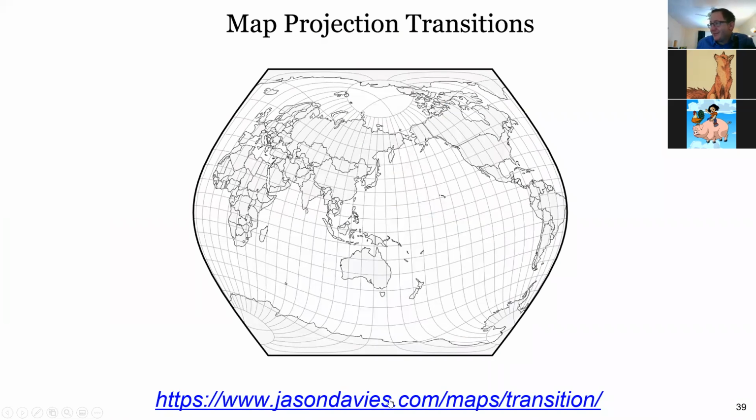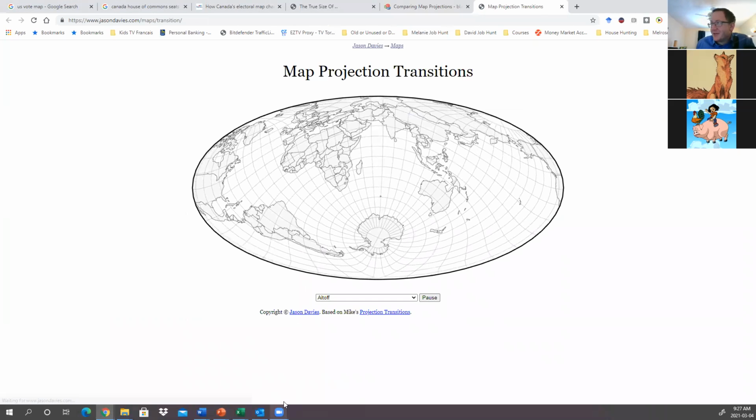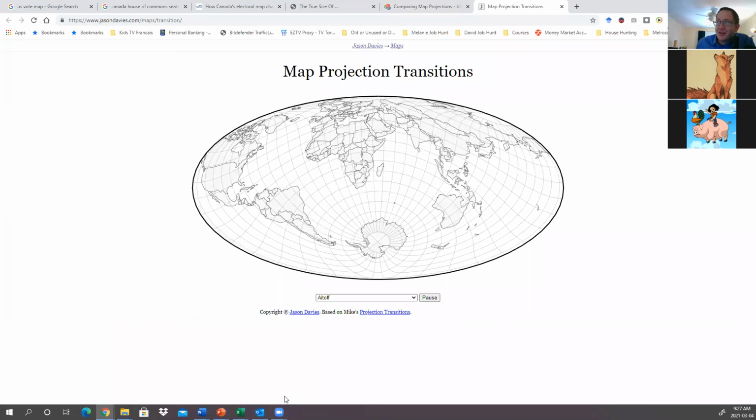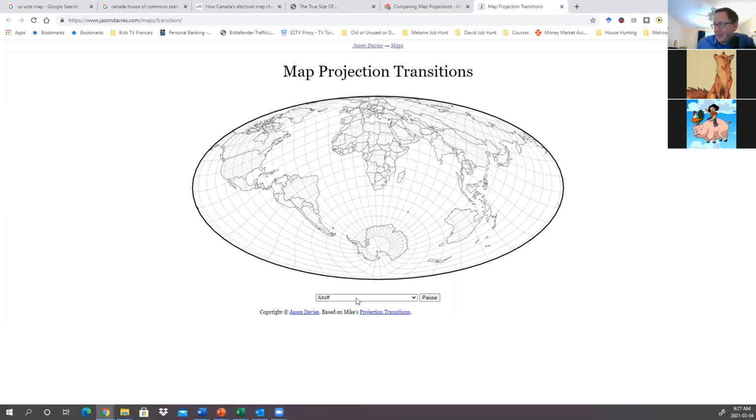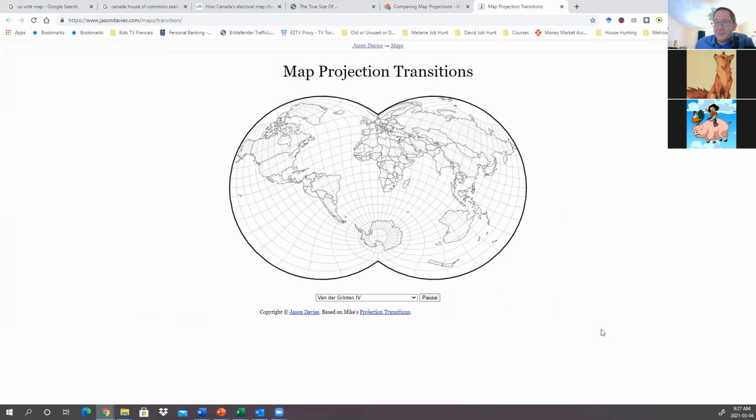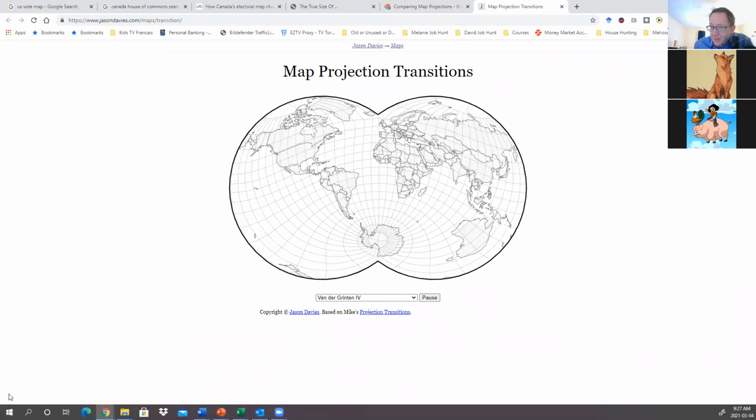Oh, this is just a weird, I'm showing all these sorts of things. It'll just keep on changing your projection type. I think it just keeps on changing projection type. Yeah, there you go. And rotating the world.